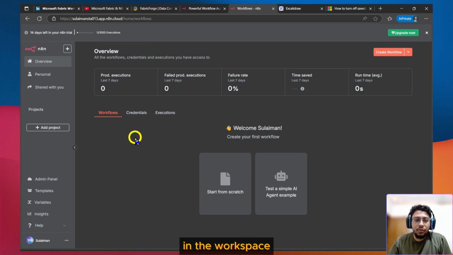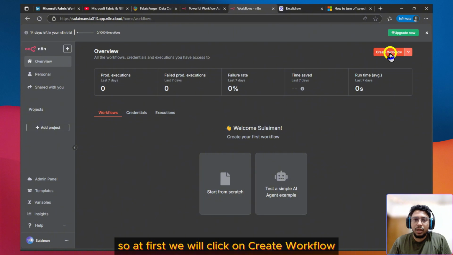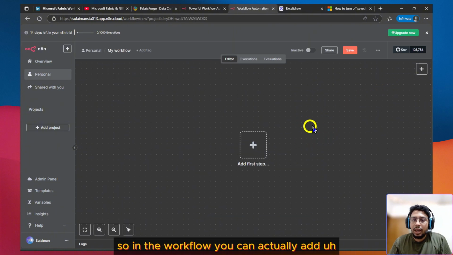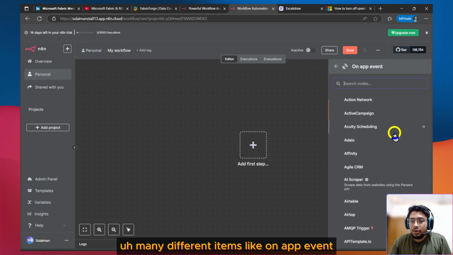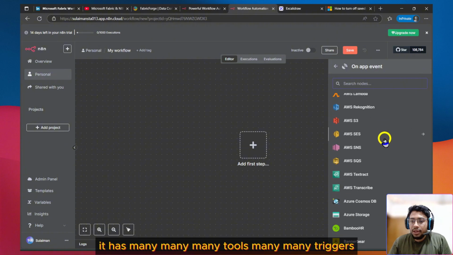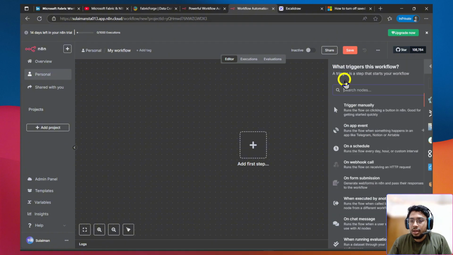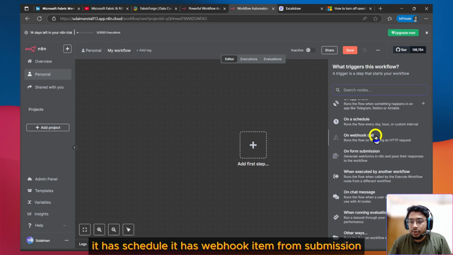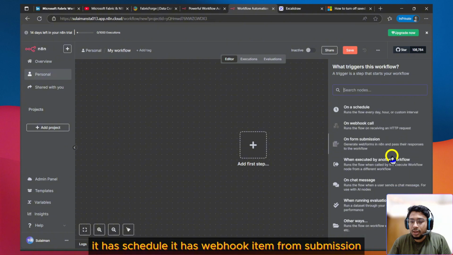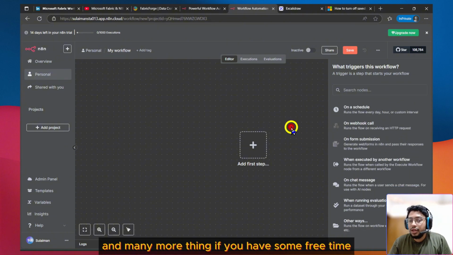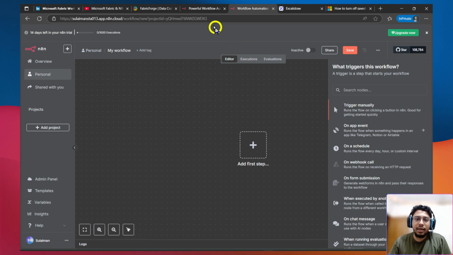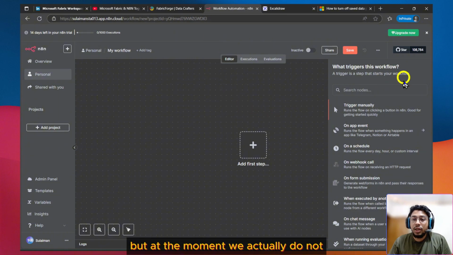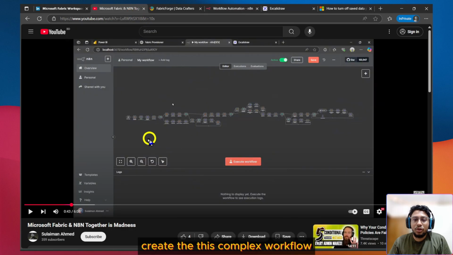When you are in the workspace, at first we will click on create workflow. In the workflow, you can add many different triggers and items, like on app event. It has many tools, many triggers, lots of items: schedule, webhook, form submission, and many more things. If you have some free time, you can check many videos on YouTube to play around with n8n. But at the moment, you do not need to create this complex workflow from the very beginning.